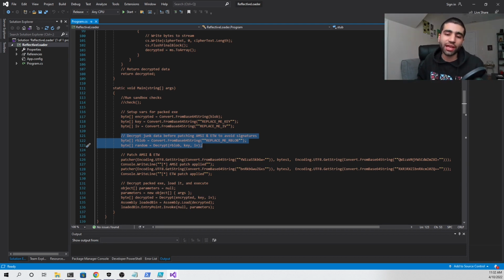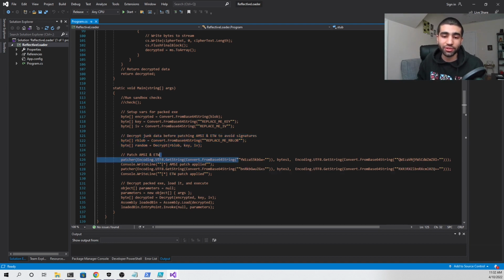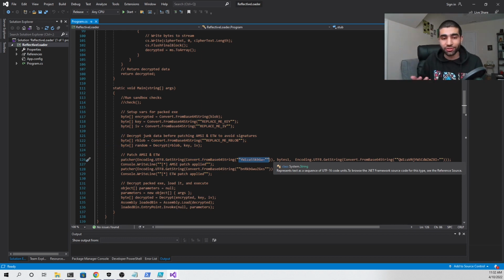So in addition to that, you can also see that I'm base64 encoding some of the strings that I used for the AMSI and ETW bypasses. This is another thing that you can do to help evade signatures, just so that you don't have those strings as is in plain text in your program. So hope you enjoyed. We're going to now move on to the C++ portion of the video.